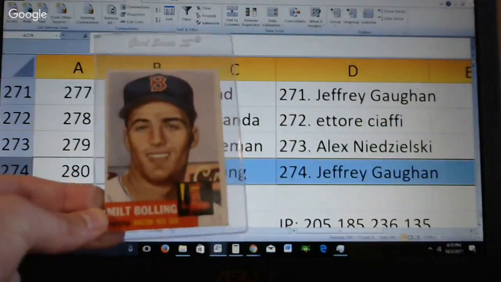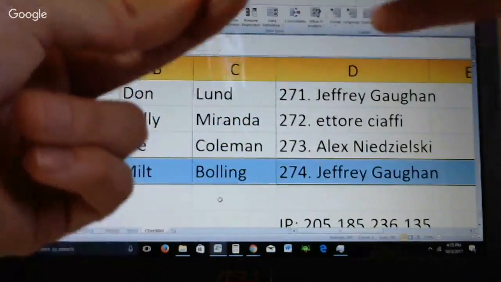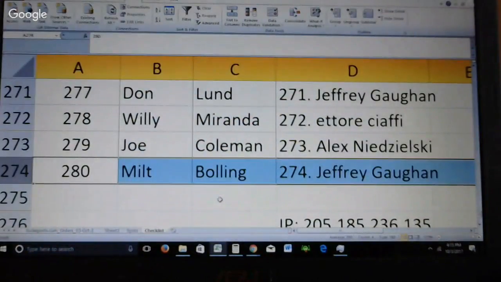So, there you have it, folks. Those are our major hits from the 1953 Topps Complete Set Group Break from BurlsSports. I'll post the full results and email out a link to those so you can see every card you got.